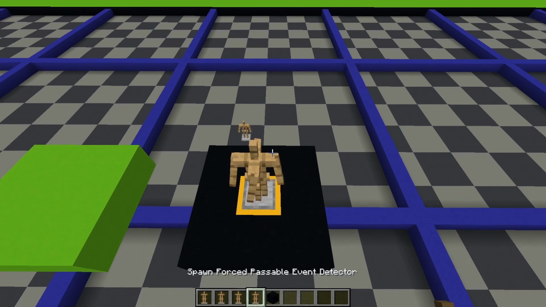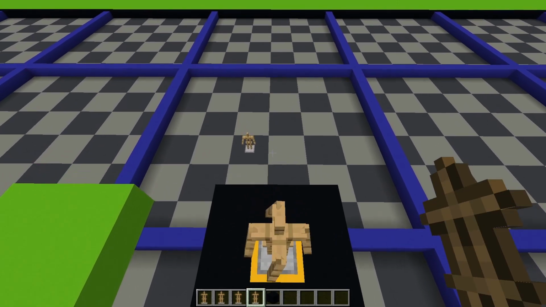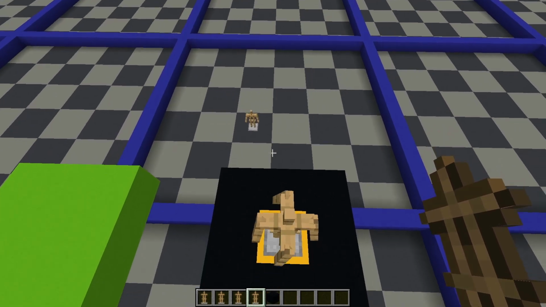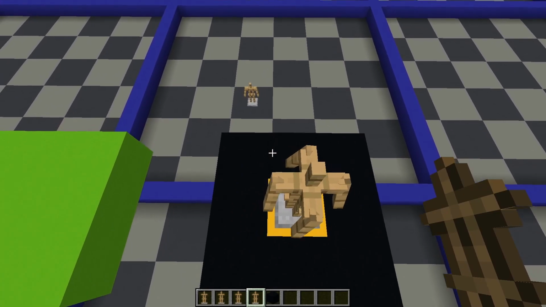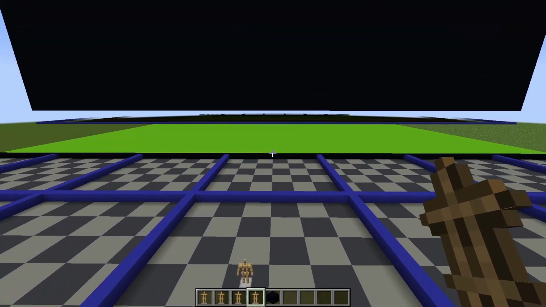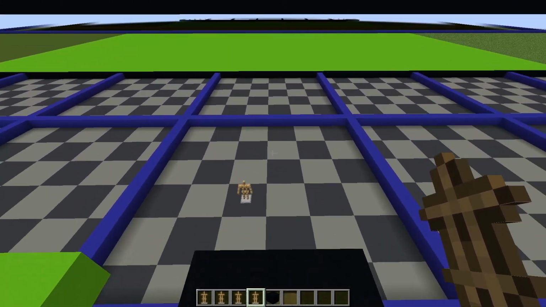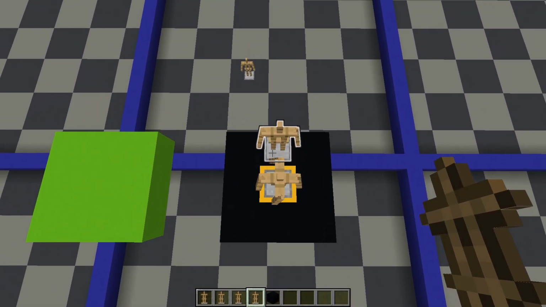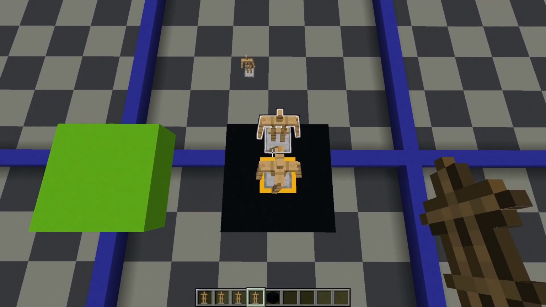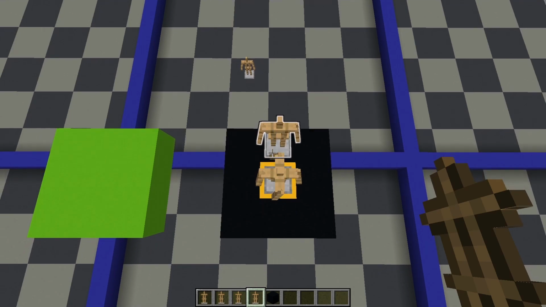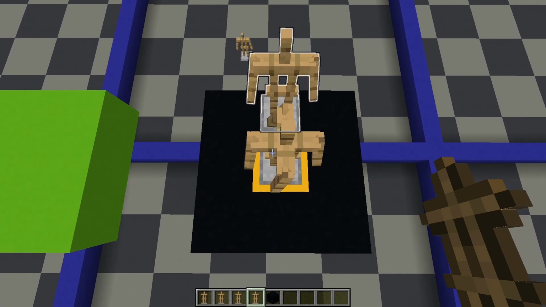But something else you can do is you can place the spawn force passable event detector, meaning that every time you go to the space, it'll bypass that yes or no option, and it'll always do the event. To use this, you need to make sure you're in the north direction, and you place it in the north top middle of the space. So that'll denote it as a forced passable event, meaning that whenever you go over it, it'll trigger the event without you getting the option to decide if you want to do it or not.